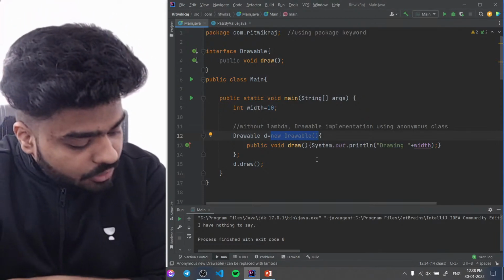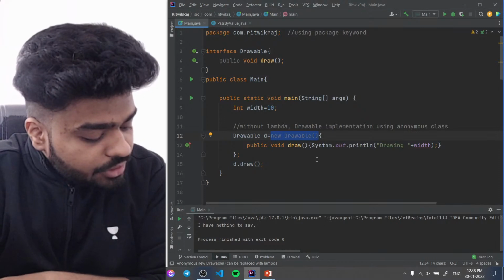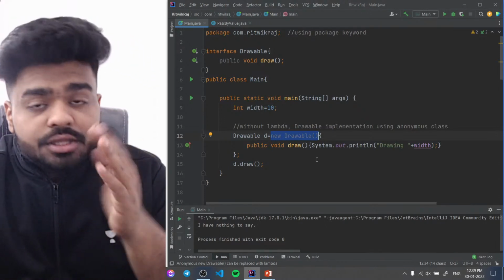Lambda expression also involves kind of inheritance concept. So is this also the part of oops? See, everything is related to oops.